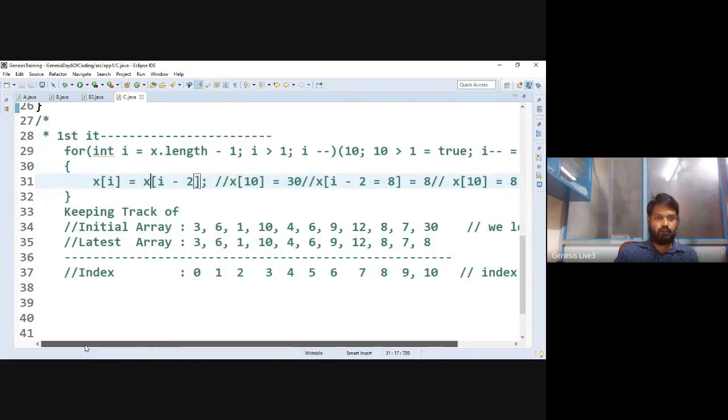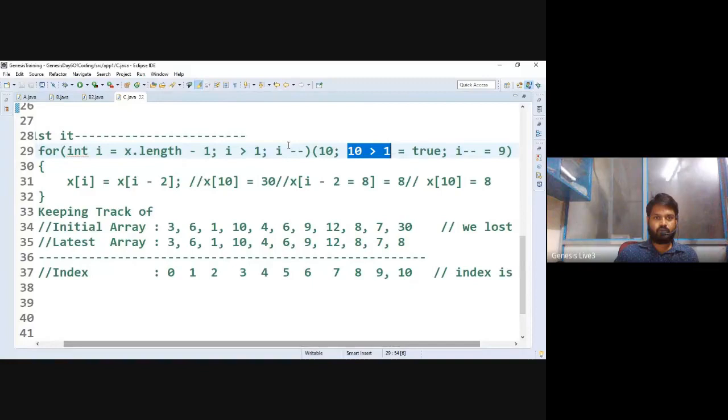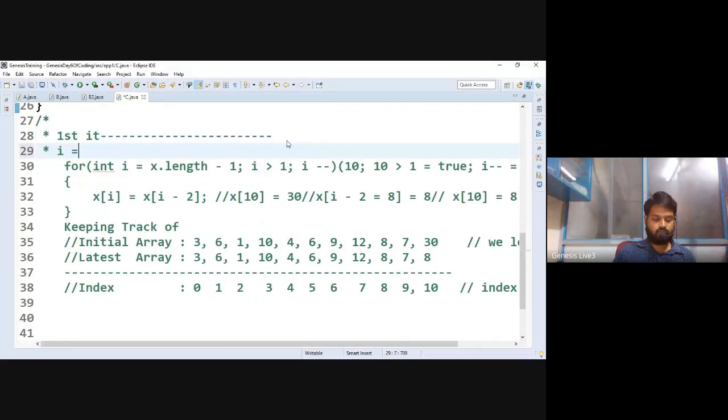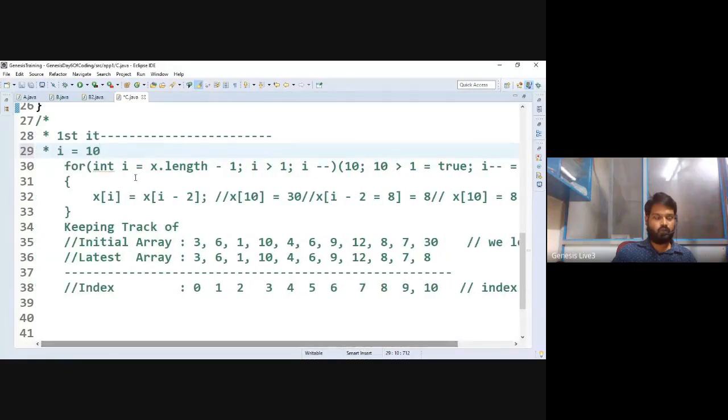What is the I value and what is this Boolean expression resulting in? I value is 10, starting from 10. Whether 10 is greater than 1. If that is true, going to the body, what is the code?